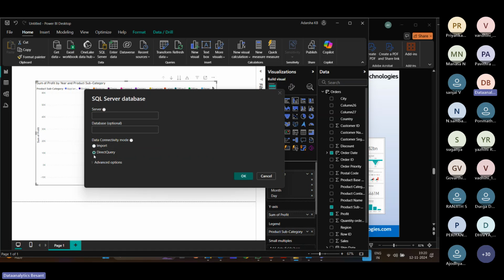So in companies, they will be using both, import mode or direct query mode, either one, whichever is comfortable to them. The major difference is that in import mode, the speed is good because we are taking the snapshot of the data, or till the last refresh, whatever data is there, we'll be taking that. So that is import mode.